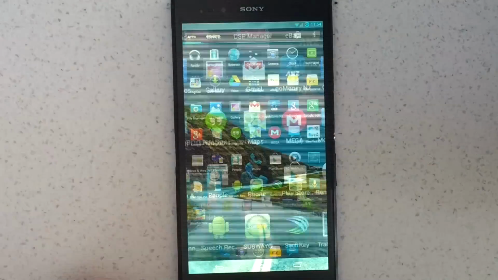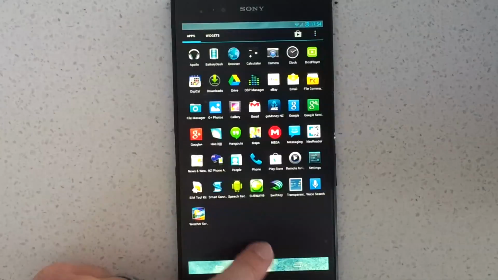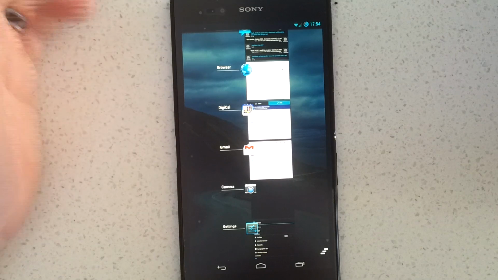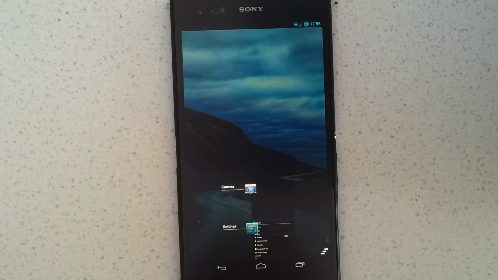Now the biggest reason why I wanted to change to CM10 or a CM10 based ROM was mostly because of its fluidity. It's a lot smoother, it's a lot cleaner. It has that stock Android feel that I quite like. But probably most importantly is the camera.